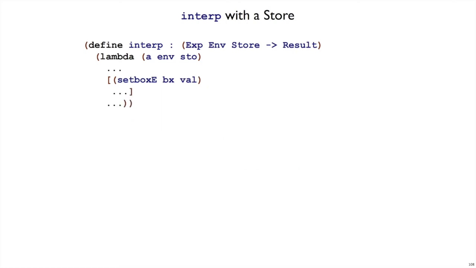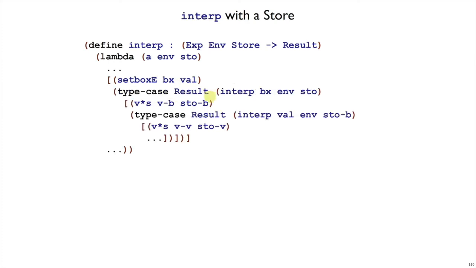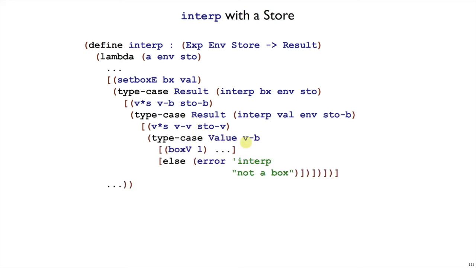That leaves us with setbox. We've got two sub-expressions that we're going to interp, both of them. We need to chain them together similar to the way that we did for plus. That is, we interp the first expression, give it the current store and get a new store back. That's what we use for the call to the value expression. Get a new value back. That VB value had better be a box. So let's do a type case on it to make sure that VB is a box with some location.